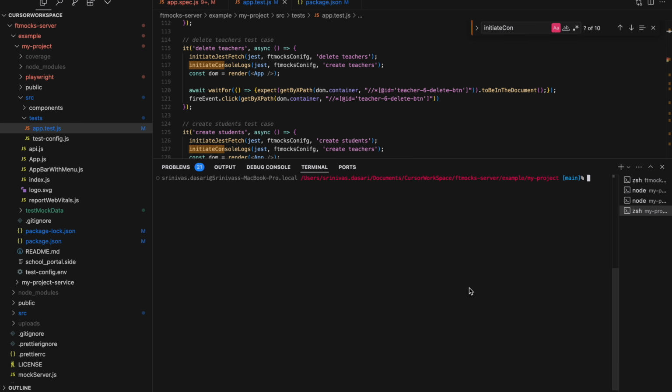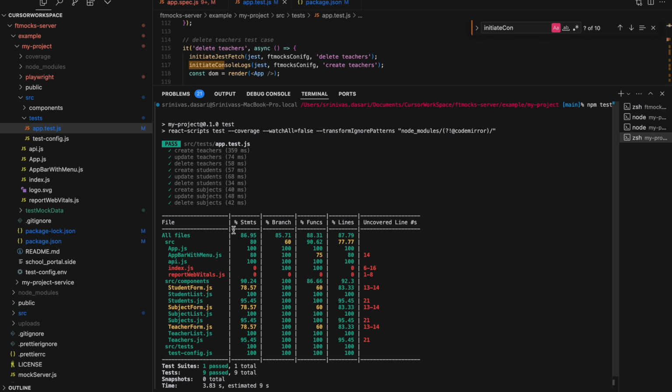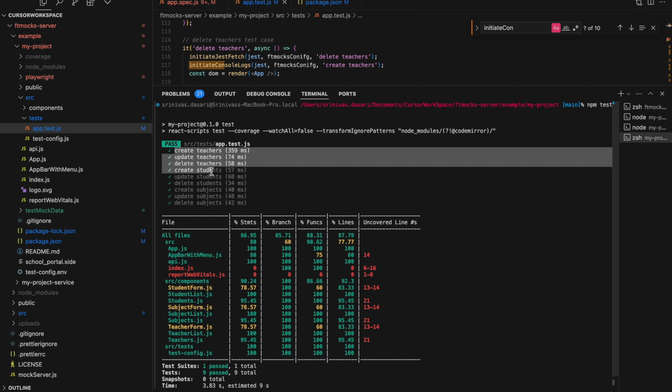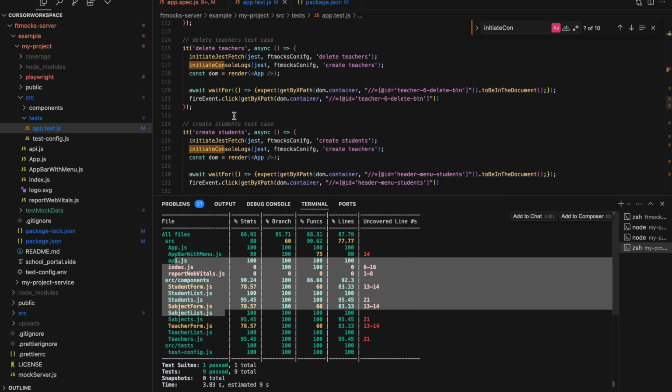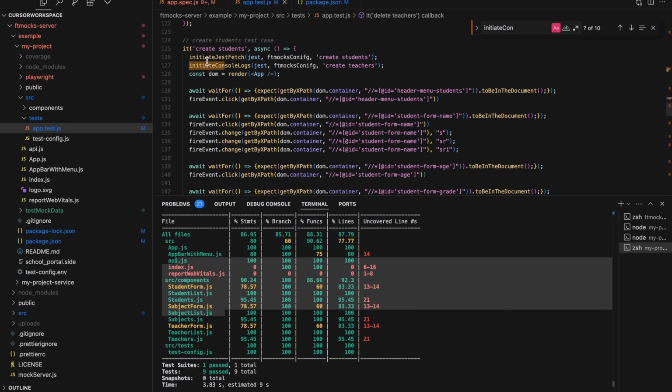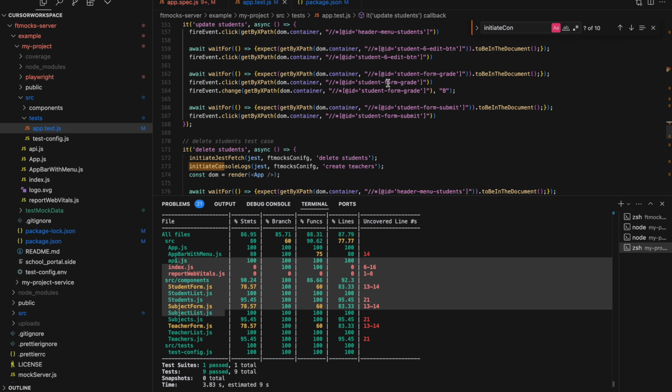Now run unit test cases. npm test. Here you can see the test cases are executing, and we have coverage over 80%, and all the scenarios got executed. How did I mock the data? With a single line of code only. You can see here initiate just fetch, here initiate just fetch, here initiate just fetch.